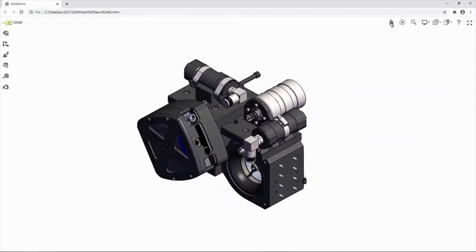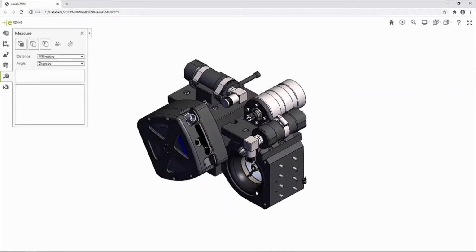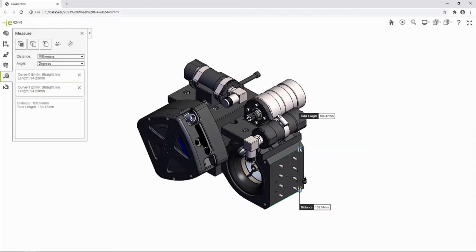Also new in 2021 is the ability to move and rotate bodies, making it easy to interrogate large projects without having to dig through an assembly tree.